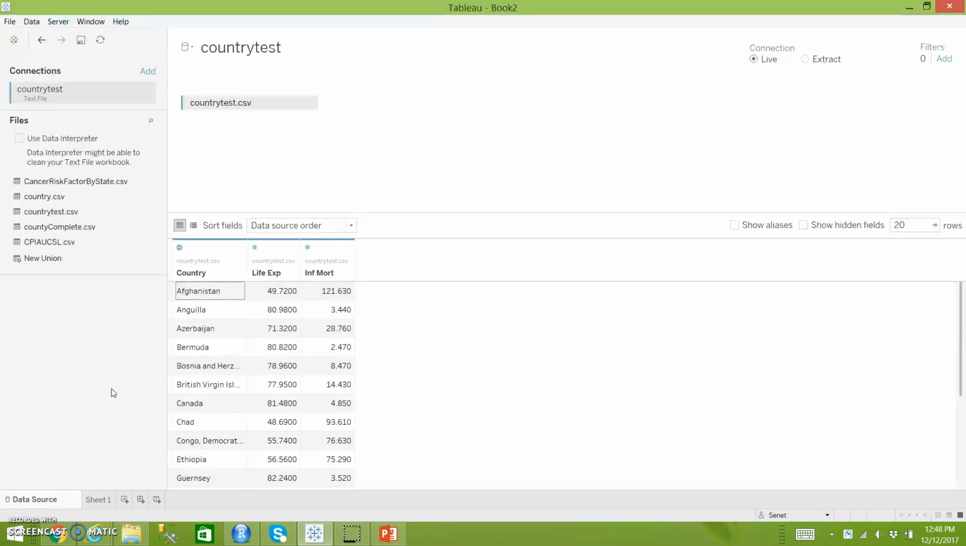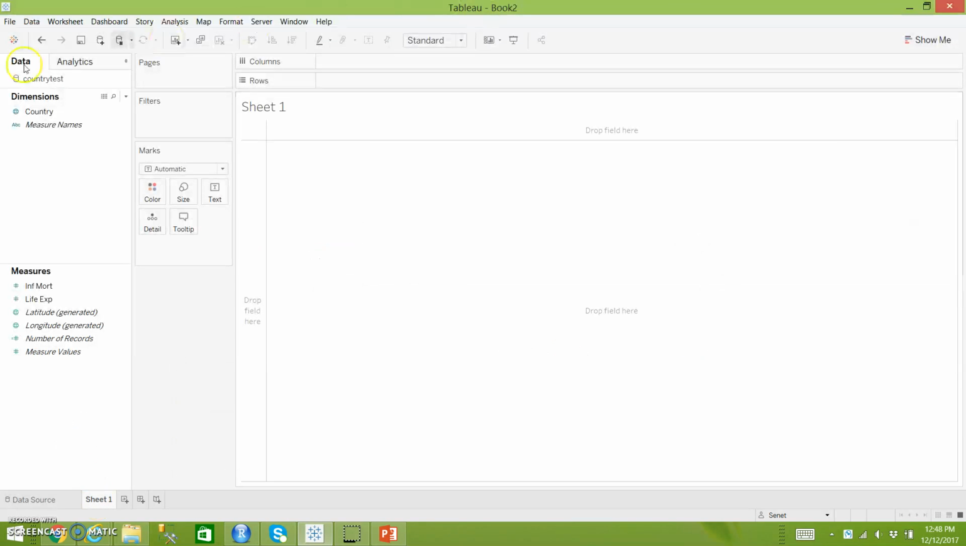and for that we go to Sheet 1, click that, and this is what a workspace for Tableau looks like. Here you can see dimensions and measures. Now dimensions are categorical or discrete variables, whereas measures are continuous variables. So Tableau has automatically assigned country as discrete, and infant mortality and life expectancy as continuous variables.